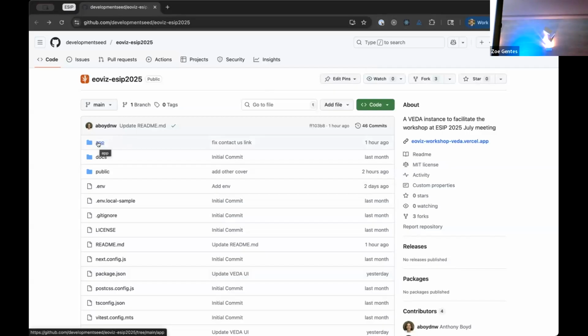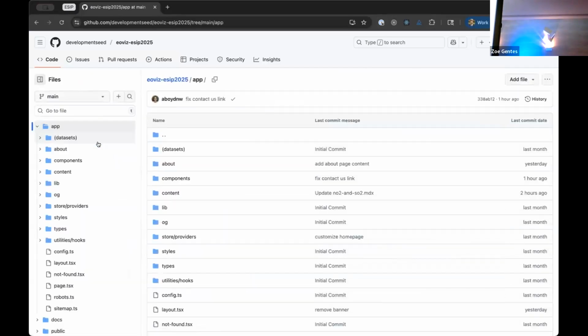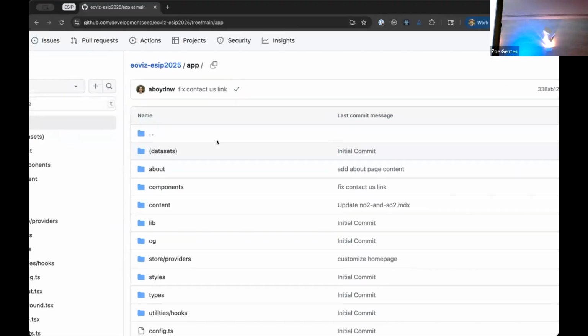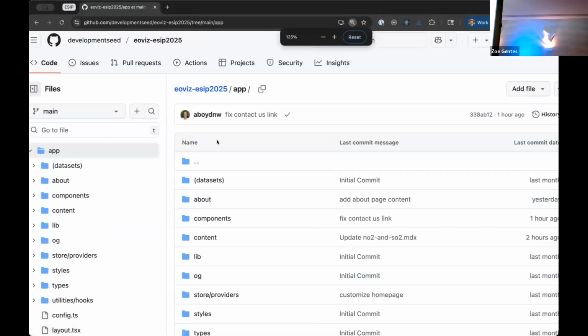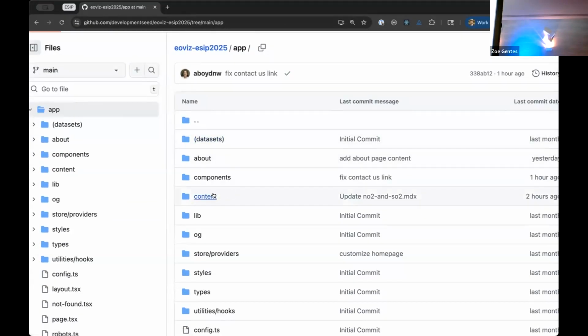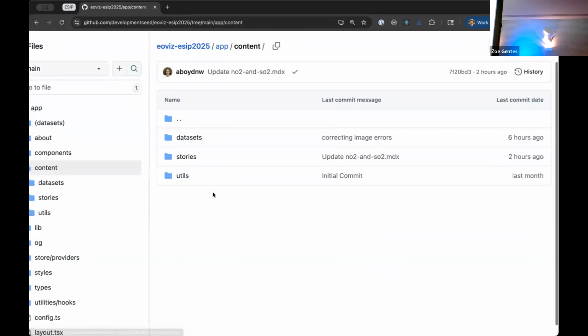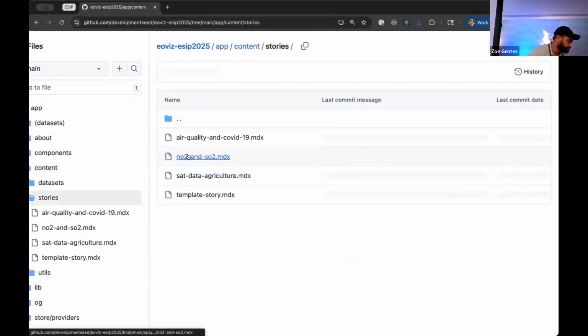And if everybody would like to click and follow along so that we can all get to the same place, we're going to go into app. I'll give it a second because I know internet connections are not consistent across the world. And then once we're in there, we're going to go over to our content. Once we're in content, then we're going to go ahead into our stories.